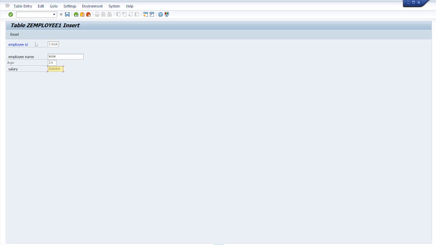Okay, we will save the record. After entering the record, we have to save the record. Again, reset. 100B. Employee name is Shyam. Age is 26. Salary is 25,000. Okay, we have to save.